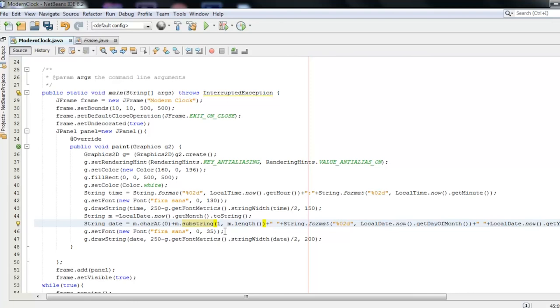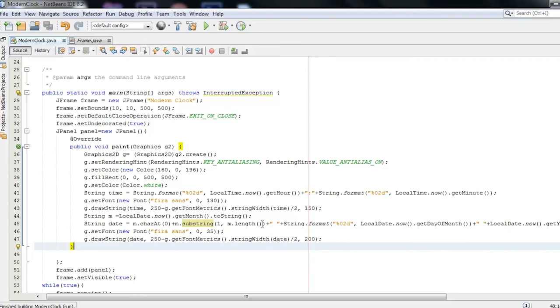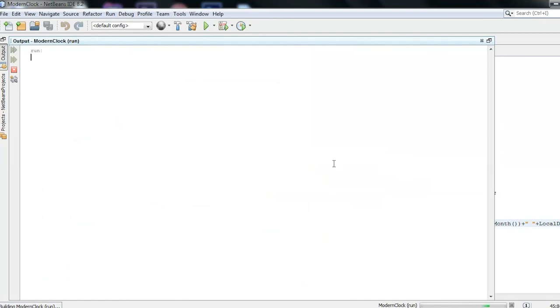And let's try this out. Okay, it's kind of there. We want this substring to also be lowercase, so let's add toLowerCase. Now let's try it and see. As you can see, it's working fine.